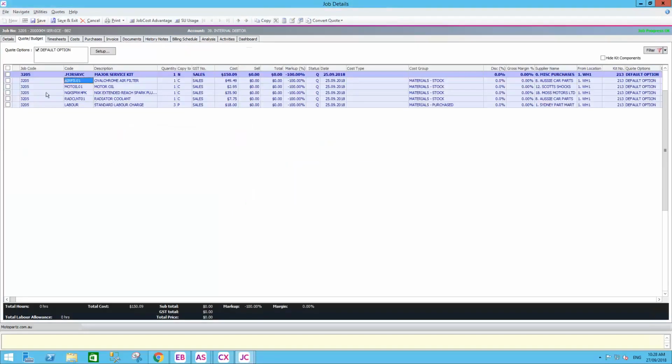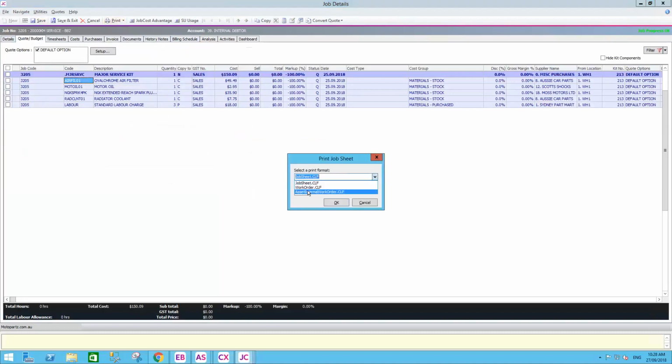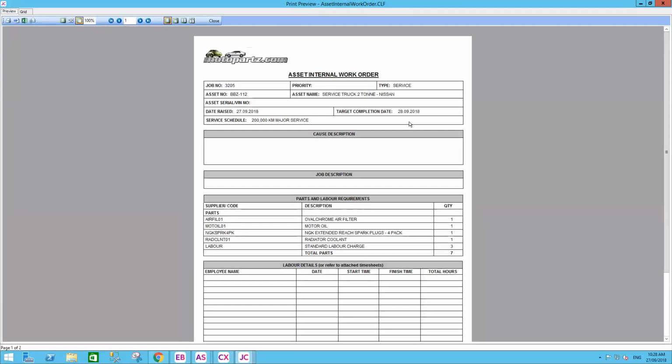Why that is a good way of doing it is you can pre-populate the quote or budget tab with the parts and or labour that are going to be required and use that to print a work order. We can see this is an example of a work order form where we've created a service job. We're listing the asset that we're servicing, when the service is, when the job was created and when it's due to be done, and all of the parts and labour that a service operator might need to know about.